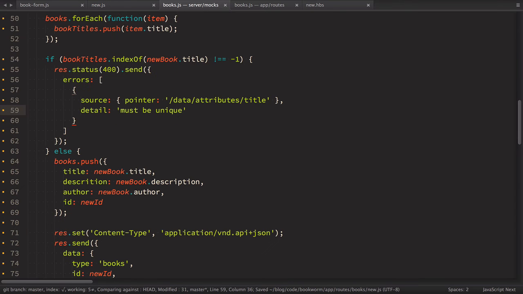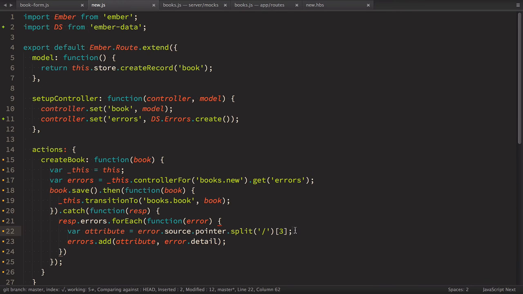So if we go back to the mock, you'll see that we have a pointer, and the first one will be empty string, then data, then attributes, and then title. So the title is what we're looking for. That's the attribute's name. And then the third index in an array. Okay, so that should do it.